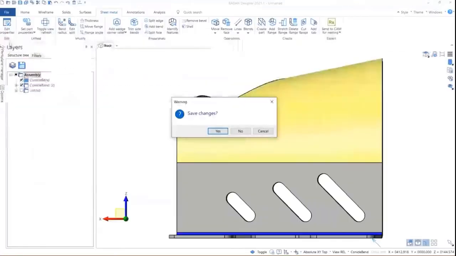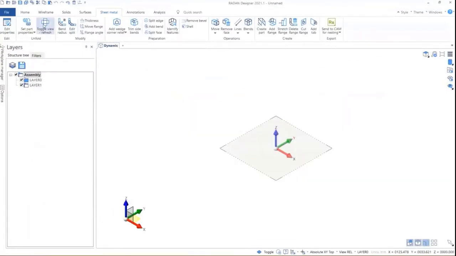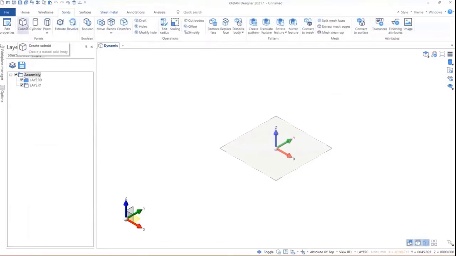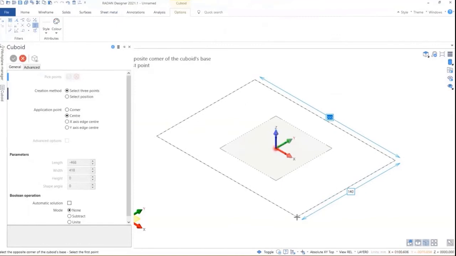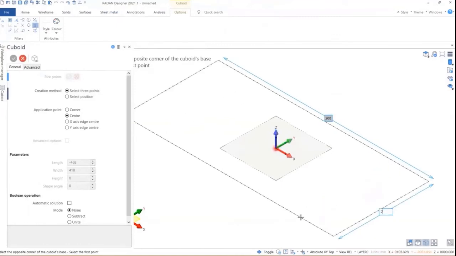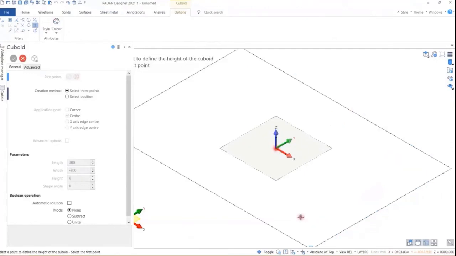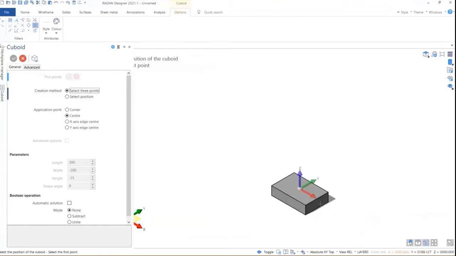So what I'm going to do here is show you how I can create a component from solids. So I'm going to go into simple cuboid, and I'm going to select my cuboid here. And we're going to drag it out, and we're going to say we want it to be 300 by 200. And then I'm going to drop the thickness down. So we're going to come down, say, 75. So there's a simple cuboid.